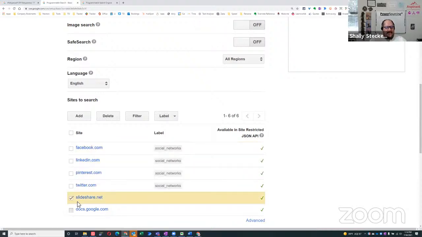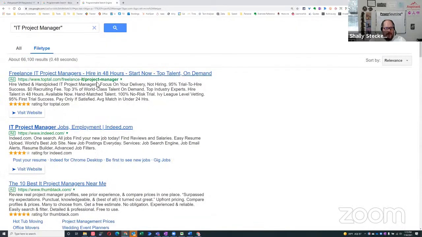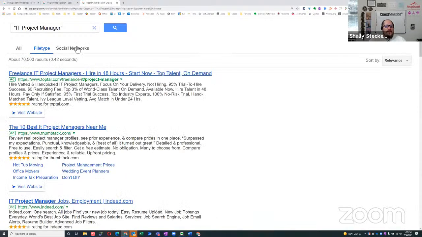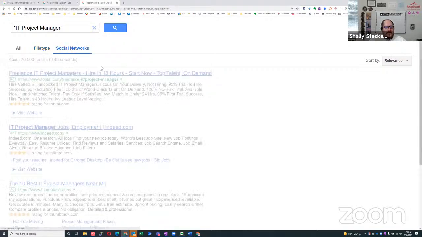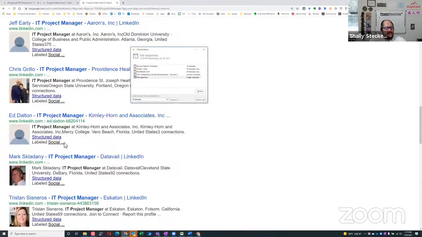And let's add these file types to the file type search to make sure that those are included in that refinement. So we'll reload this again, and now we see that we have file type and social networks. Clicking on social networks will bring back results from LinkedIn, Facebook, etc.